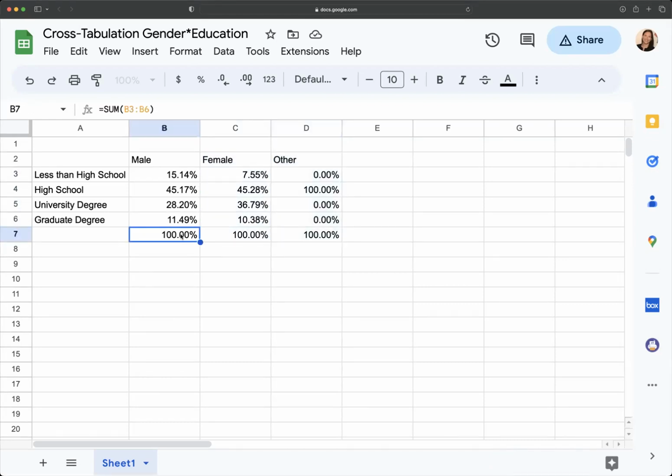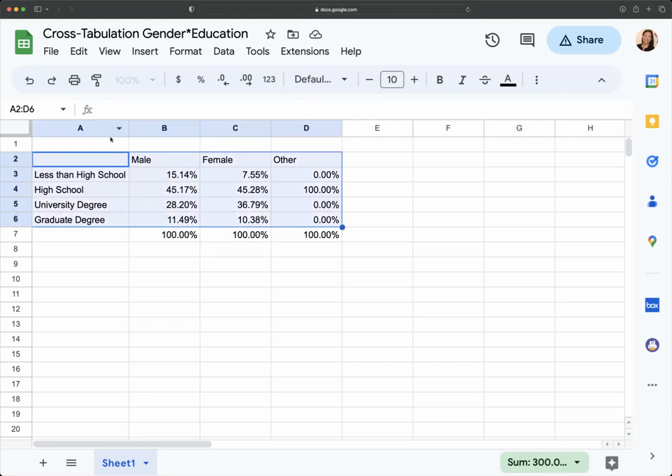So here you can see that I calculated the sum as a double check that these are correct. And so this 100% refers to all of the males in the sample. And I'm using percentages because it's a better way to represent the distribution across these uneven groups. So we had a lot more men in this sample. So what I'm gonna do is highlight these tables here.